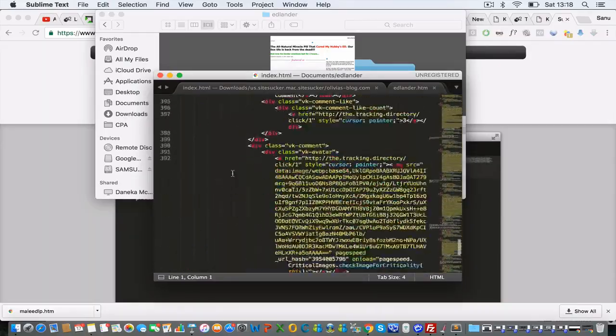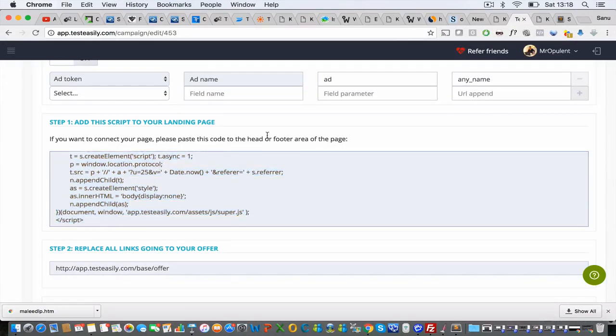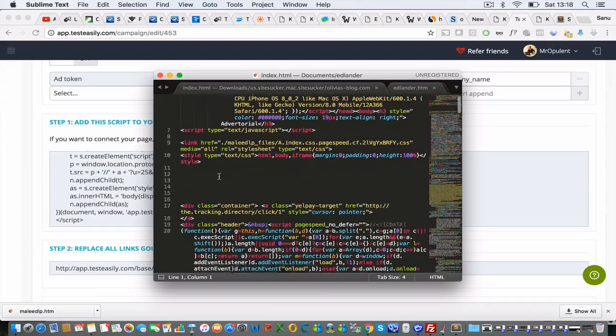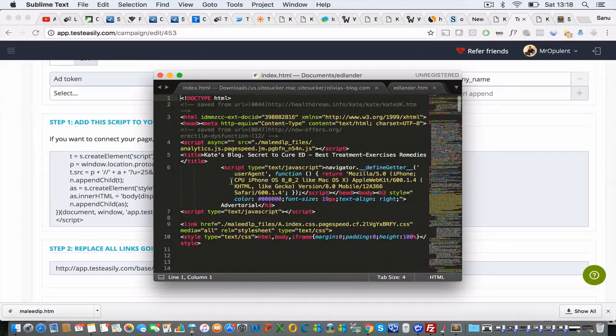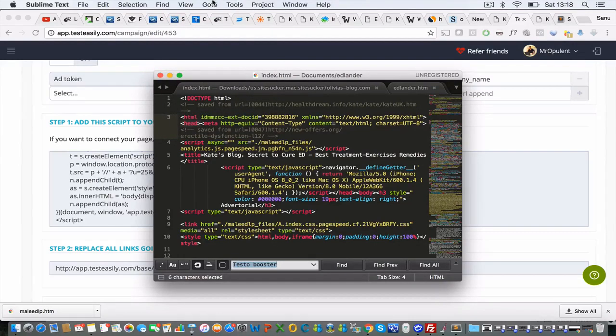So very simply, what we want to do is paste the code from Test Easily into the header area of the landing page. So we want to look for some specific tags that are called head tags. The very simple way to find where the head tag is in the landing page, we can see this head thing right here, but you can pretty much press find in Sublime Text, and type head. You want to find the closing head tag, where it has a slash head, and this is just an opening head tag.